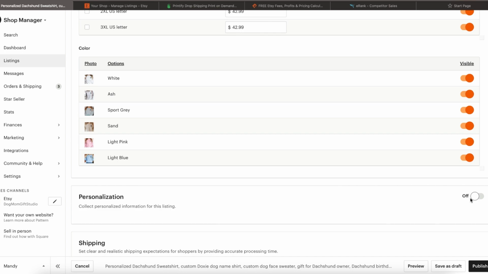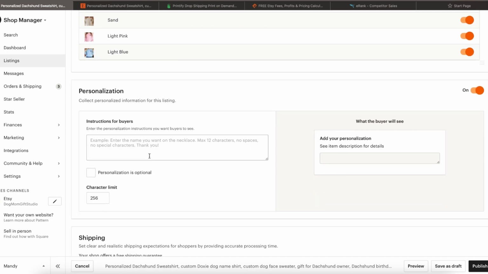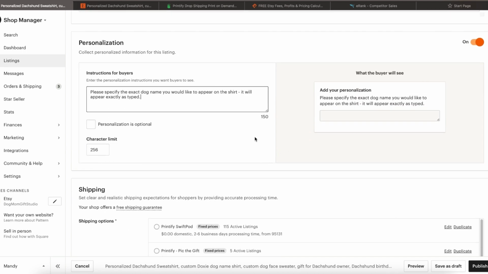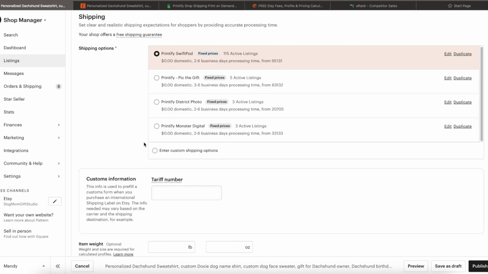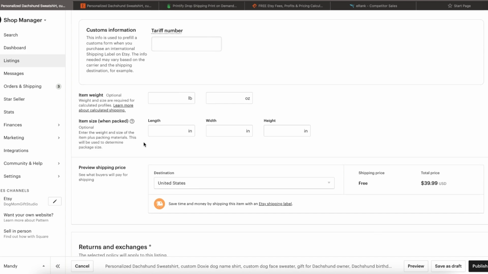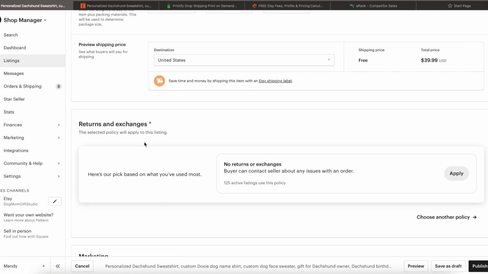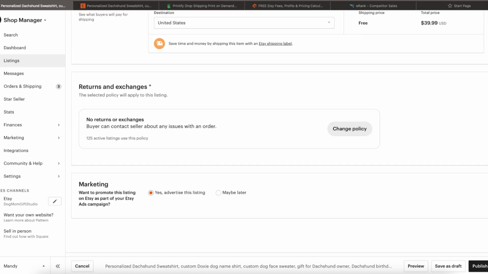Next up is personalization. So we'll turn that on. And then this is where we want to put in any instructions we've got for the customer so that they know that they need to add something in this box for the personalization. Then I'm going to select my shipping provider, and then everything else is set other than applying a return and exchange policy that's already built in. Once that's good to go, we can hit publish. And that will now be a live listing out on our Etsy shop.